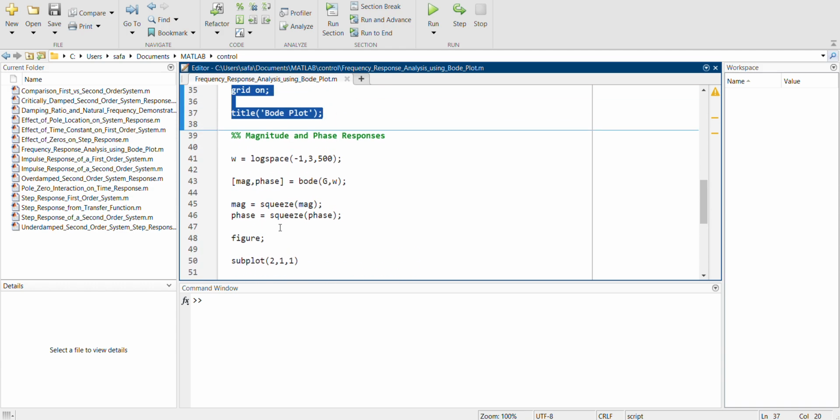Next, we extract the frequency response data manually. First, here, we define a frequency vector. This command generates 500 frequency points between 10 to the power of -1 and 10 to the power of 3 radians per second. Now we calculate the magnitude and phase values.